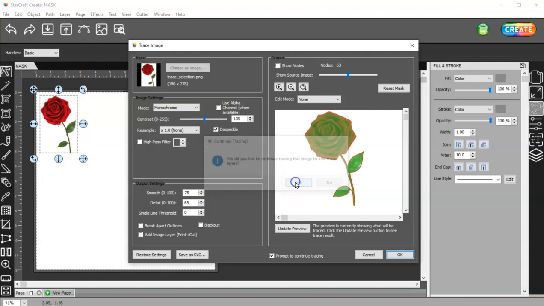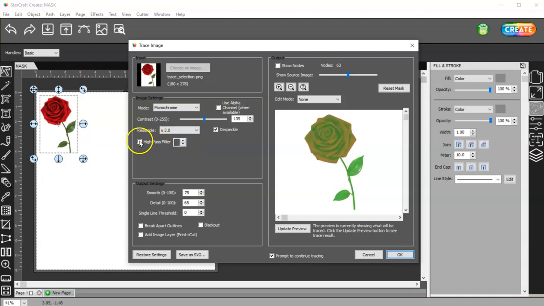And do you want to continue tracing? Yes. So if I take my resample to 3 and my high pass filter to about 2, and I update that, you can see the detail here that I have.